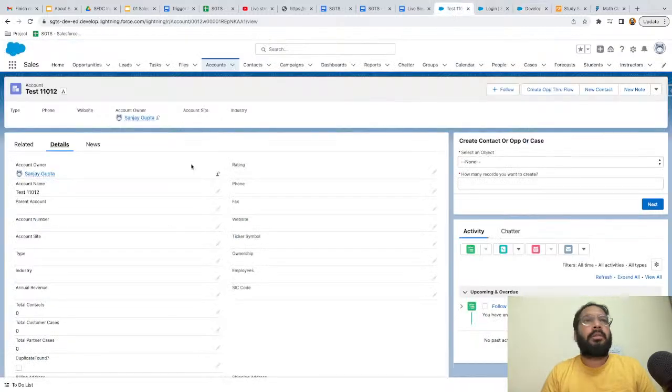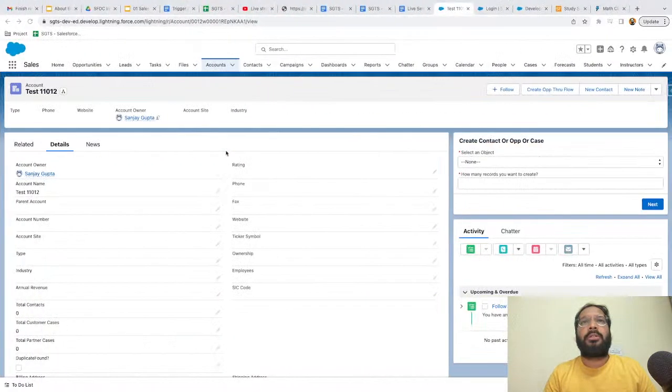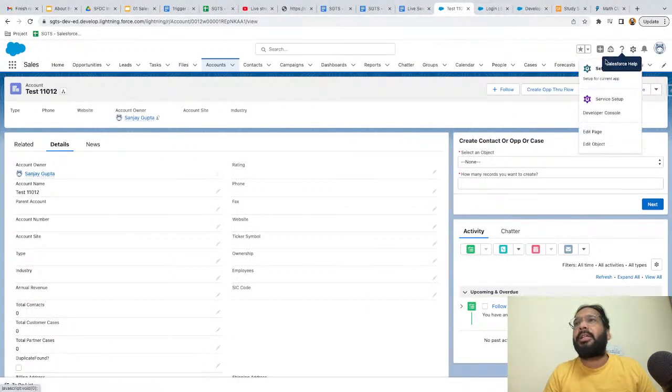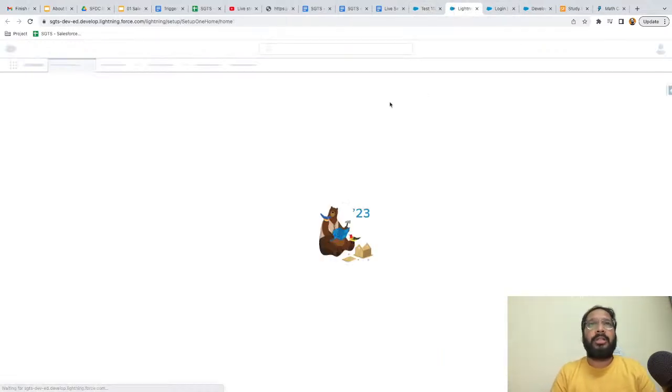Right, so on Account, we have the annual revenue field. If you want to try integer, that is also the same, the variable data type will be integer, and you can apply it on a numerical field. You just need to apply equals to and the colon sign. So let me try it on annual revenue. I just need to know the API name of annual revenue that I will be using.